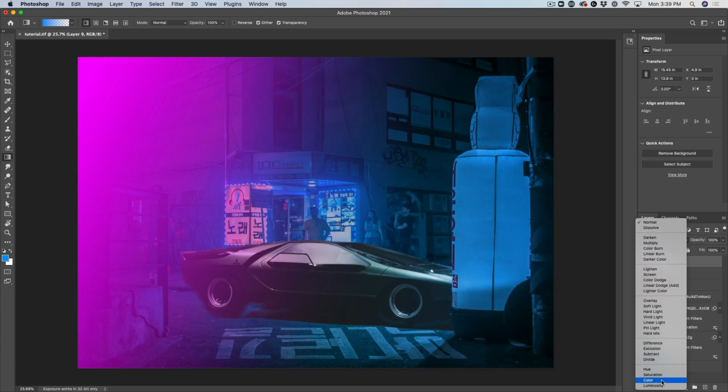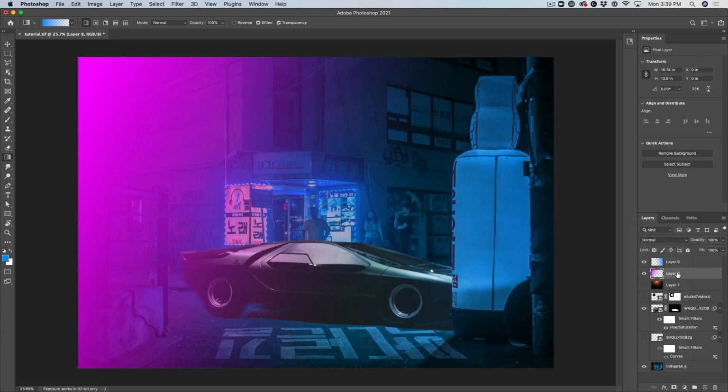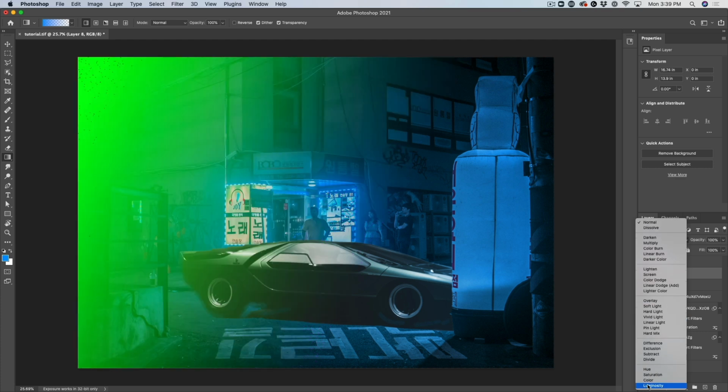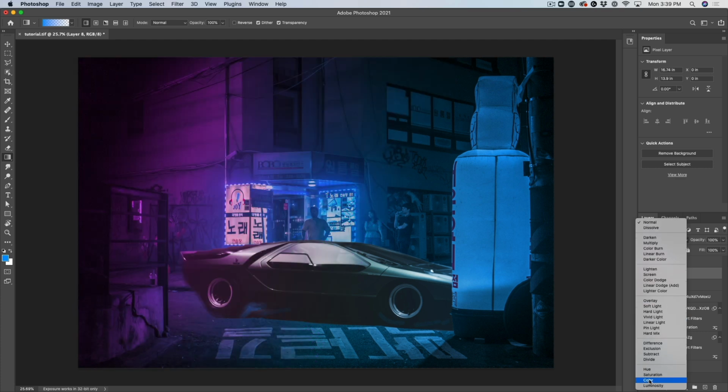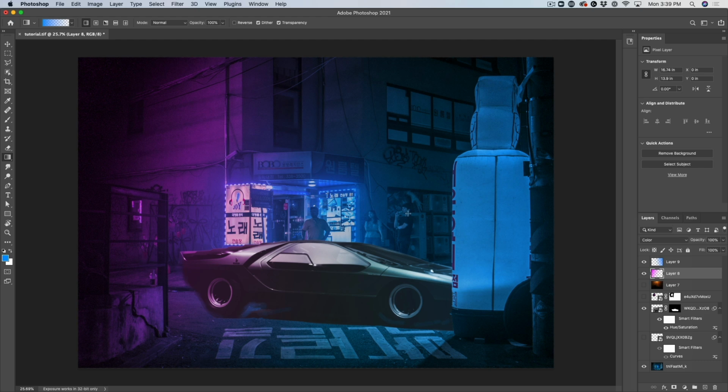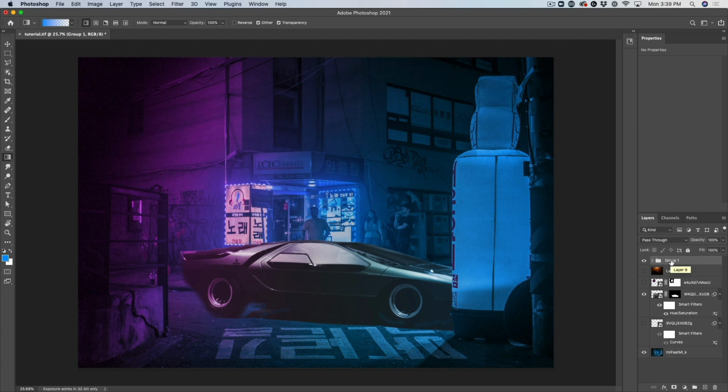Why don't we go down to color blending mode, and we could do that for both and see how that looks. All right, so that's definitely giving us that color we're looking for. That's a good start. Why don't I just put these into a group? I'm just going to hold down the Shift key, select them, Control G for group, and we're going to just call this overlays.